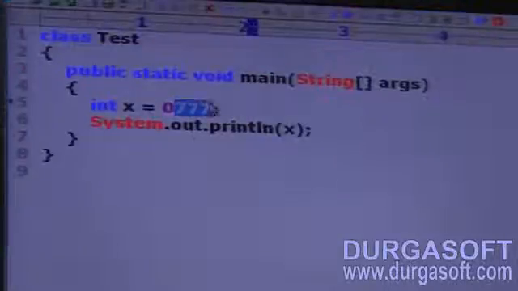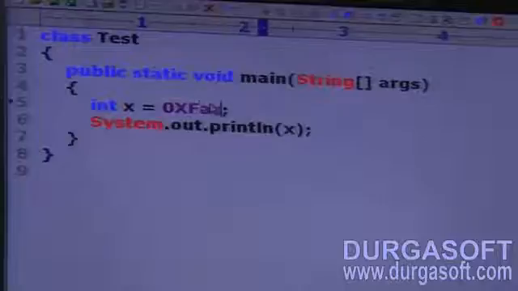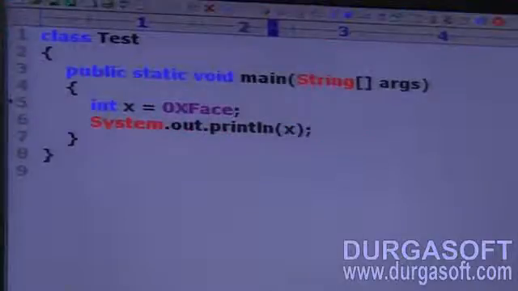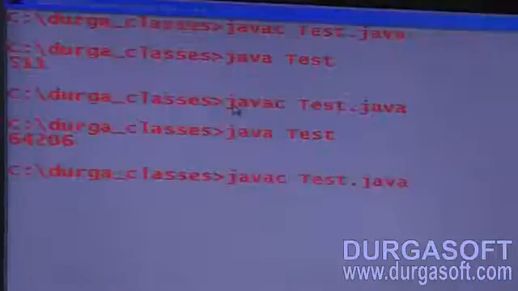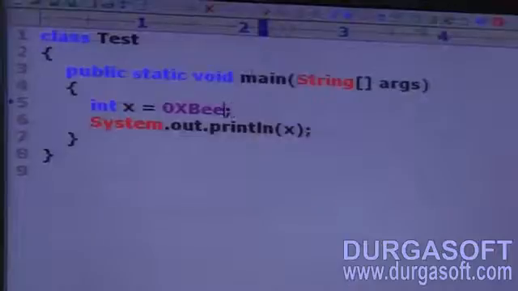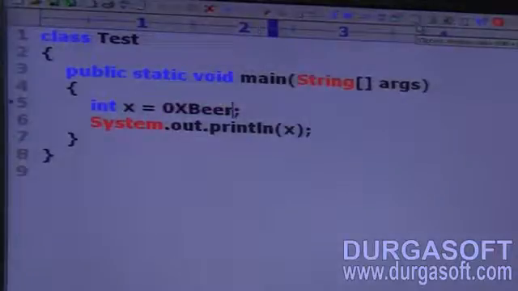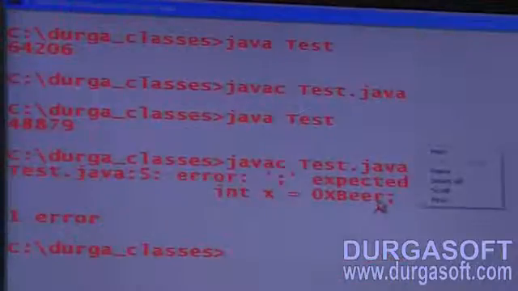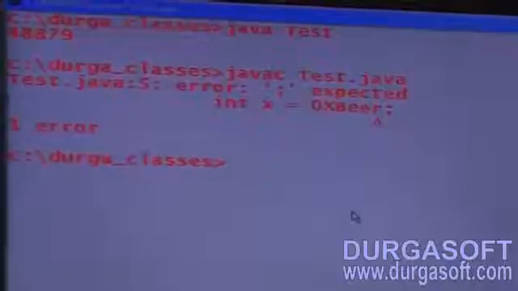Sir, 0xface. Valid or not? Yes, its value is 64,206. 0xbeef is some 48,000, yes, 48,879. Valid. 0xbeer: valid or invalid? Invalid. We get a compile-time error, semicolon expected. Are you getting? Semicolon expected, a compile-time error, right?